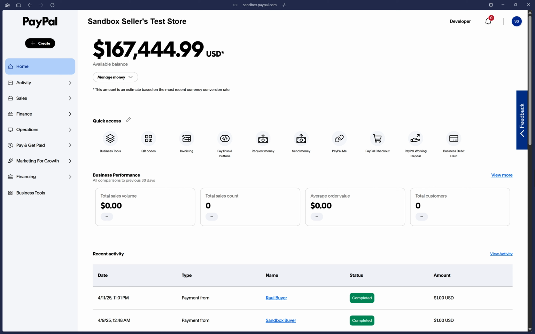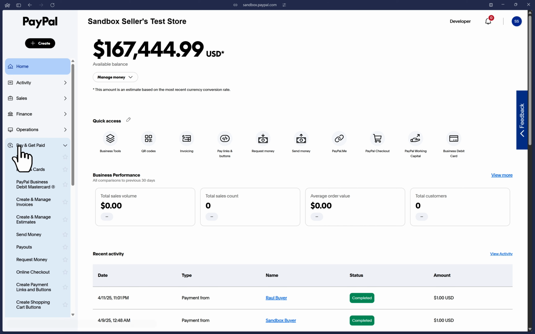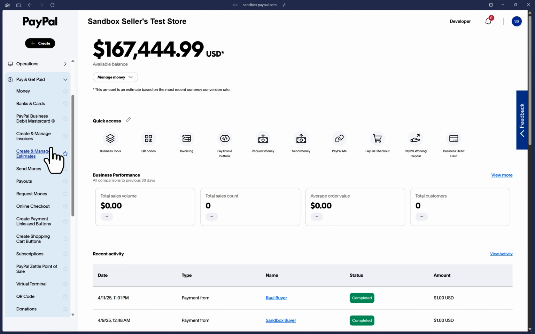There are a few different ways to get to the payment links settings page. Log into your PayPal account, and towards the top of the left menu, we can click on Create and see the payment link or button option. Or in the same menu, if you click open the Pay and Get Paid section, you will find both the Create Payment Links and Buttons option as well as the Create Shopping Cart Buttons option.